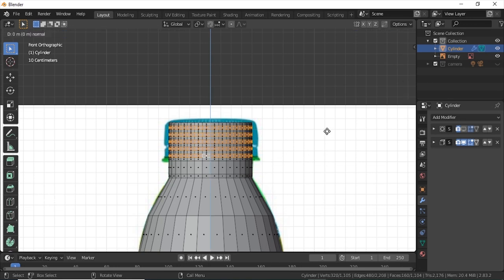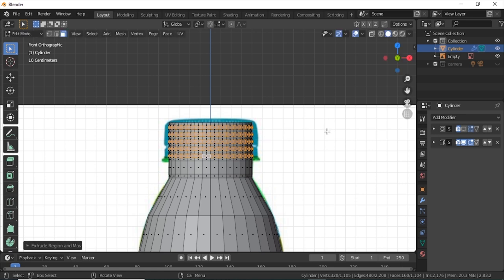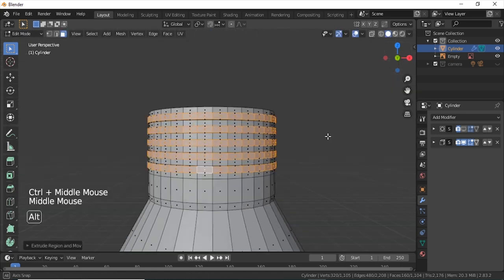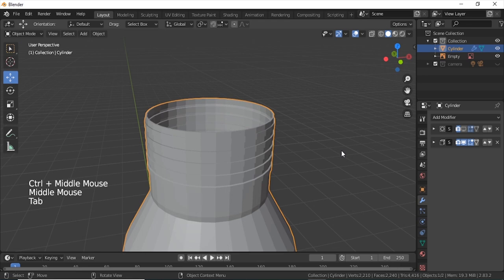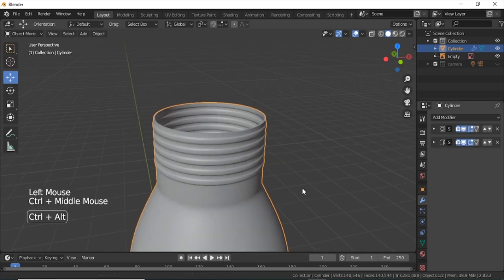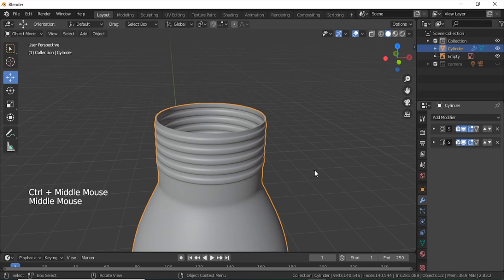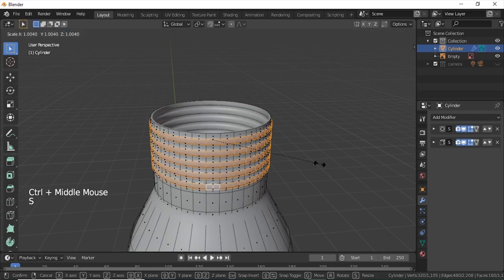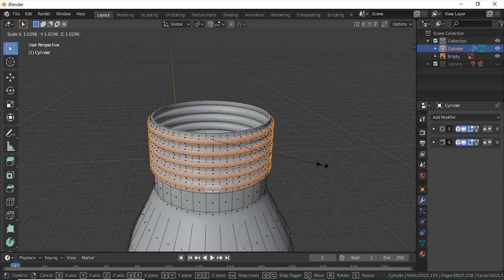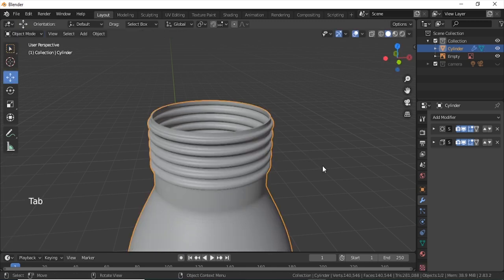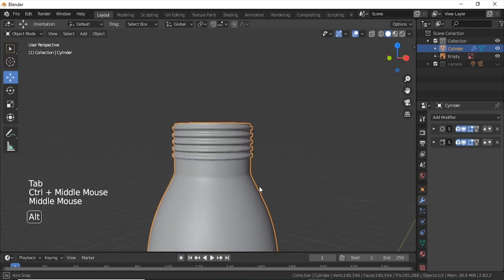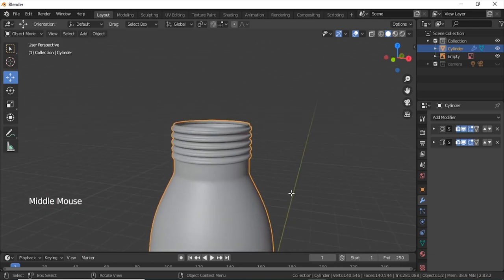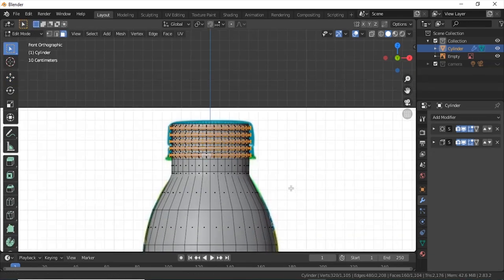Then we click E S 1.02. Then if we enable our subdivision surface, you can see we have those edges, but we can scale them a little bit more. So click S to scale it, and now we have the same edges that you can see in a real bottle.